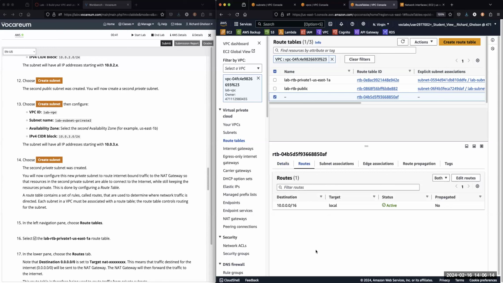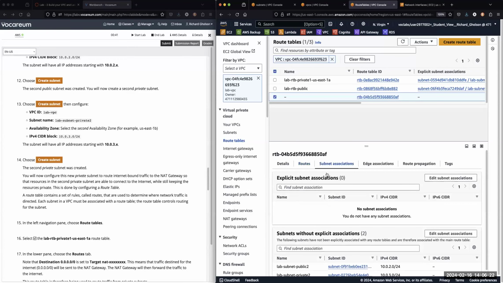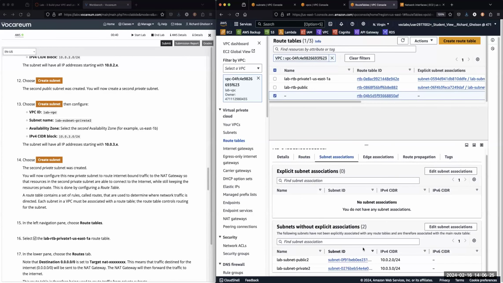And until you associate subnets with it or with other route tables, your subnet associations are considered without explicit associations. And we can see these are the two new subnets that were implicitly associated with the main route table, because at the time I created them, there was no way of assigning a route table to the subnet. Subnets can only be associated with one route table. You cannot use multiple route tables with a subnet.